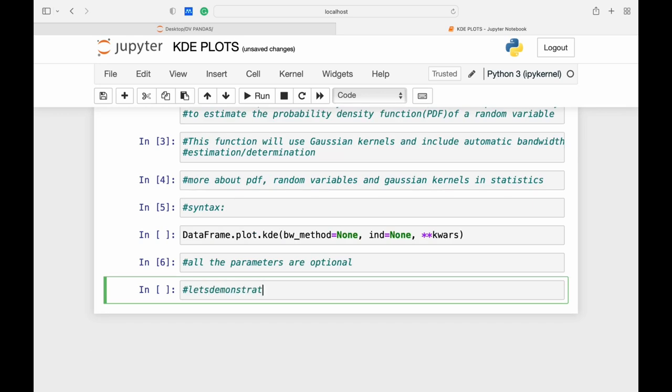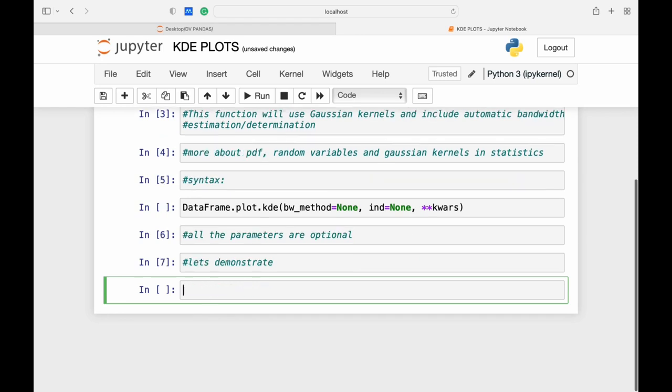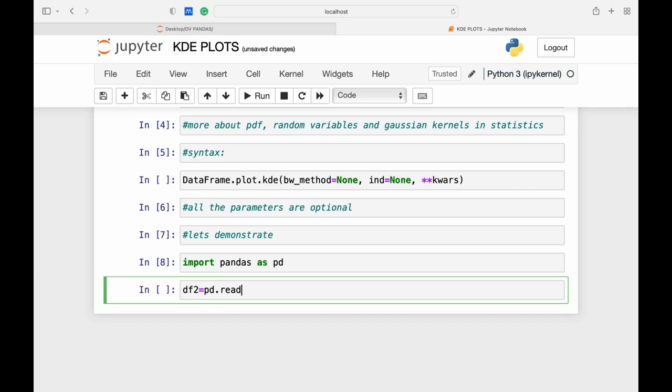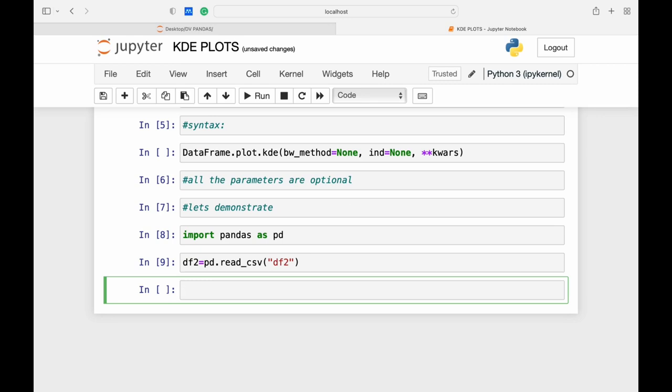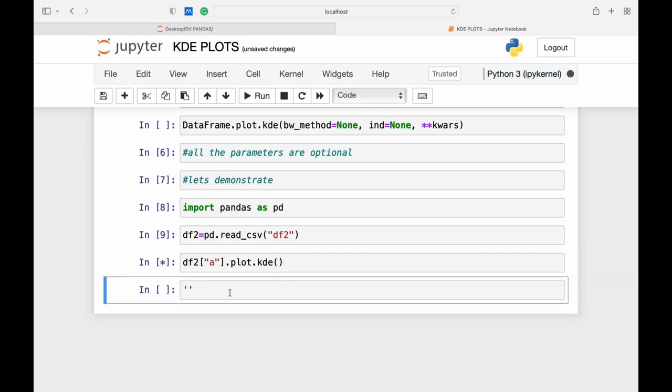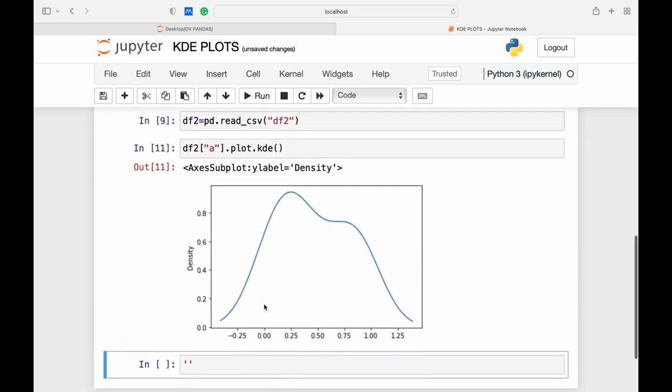Now let's demonstrate how to draw a KDE plot. First of all, I'll import pandas as pd. Then I'll read a CSV file and extract the data frame from the file. So df2 is equal to pd.read_csv. Now I'm going to draw the plot. Wait a second, it's df2 of k dot plot dot kde, and here it is. So this is the KDE plot.